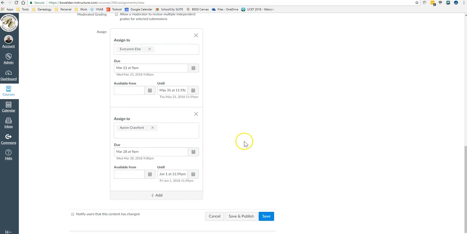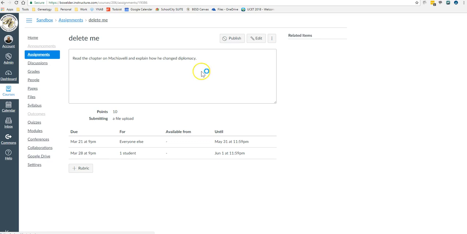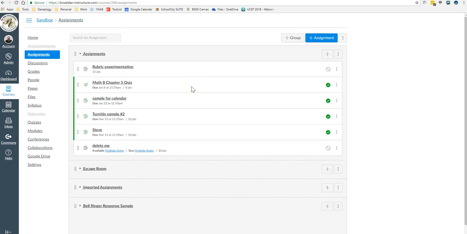But once I've made it, I again can choose. If I don't want them to see it yet, I can just save it. Or I can save and publish right now. I'm just going to save it. And then I'm going to go back to my assignments menu. I could do that here or here. Now there's my assignment. I've got multiple dates because one student has a different date than the rest.